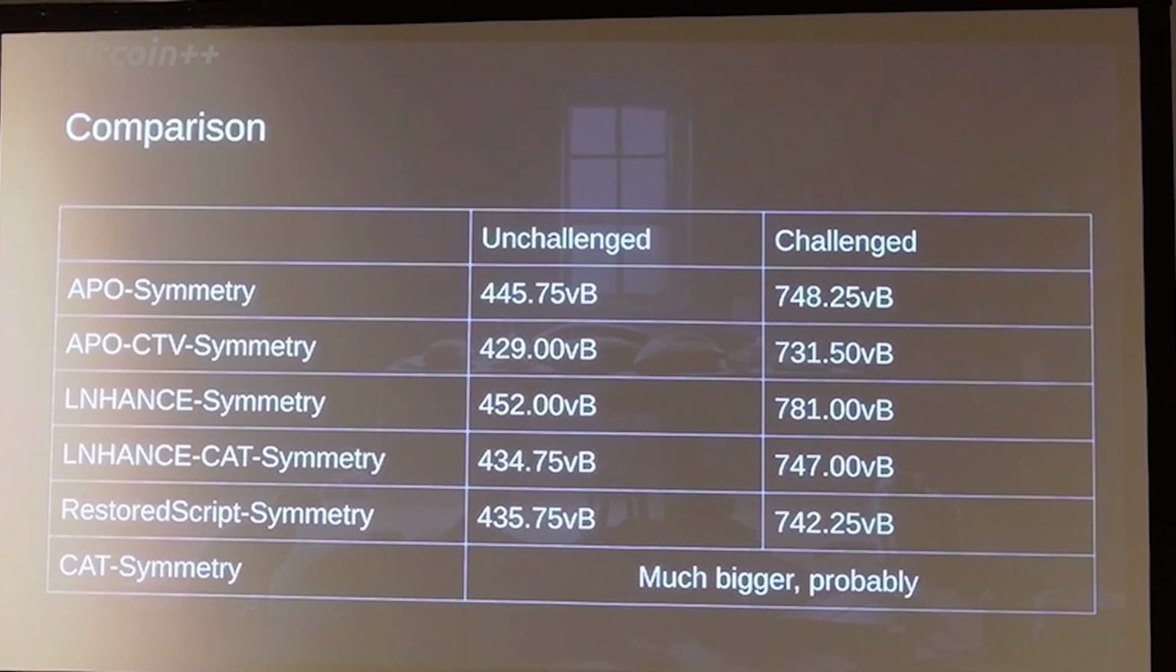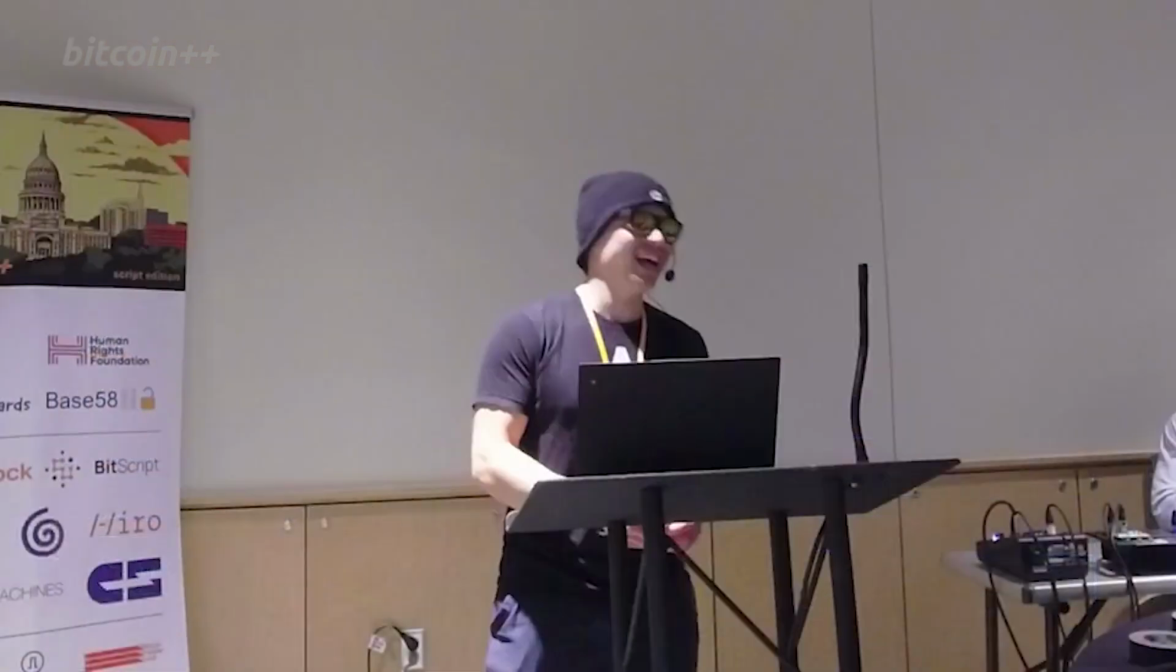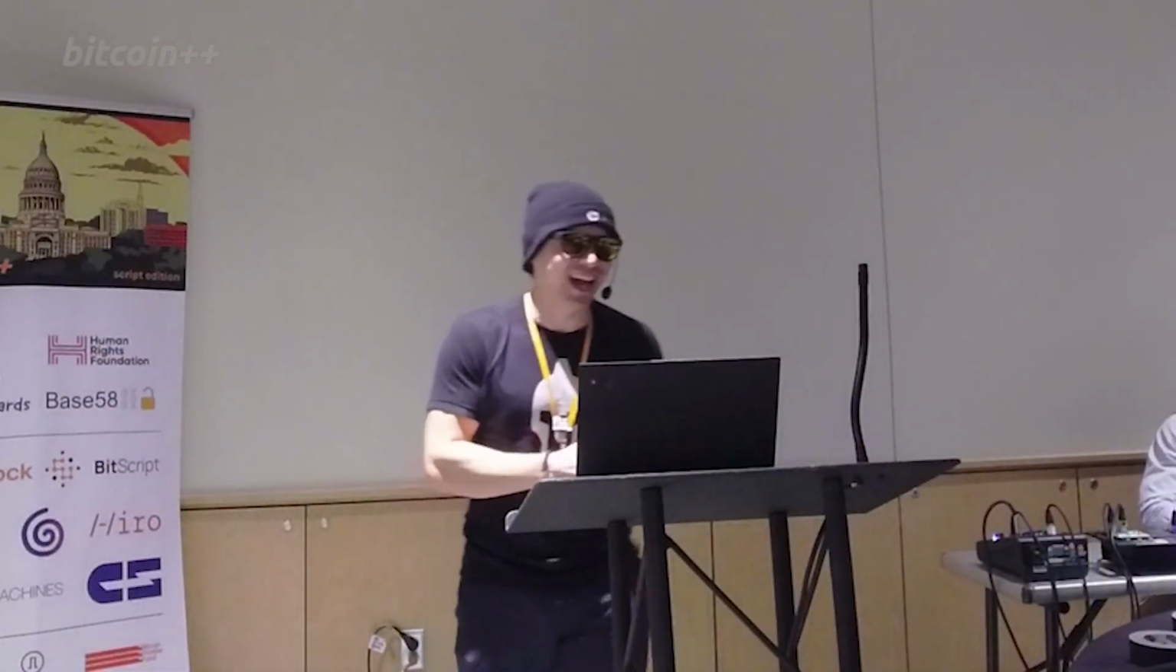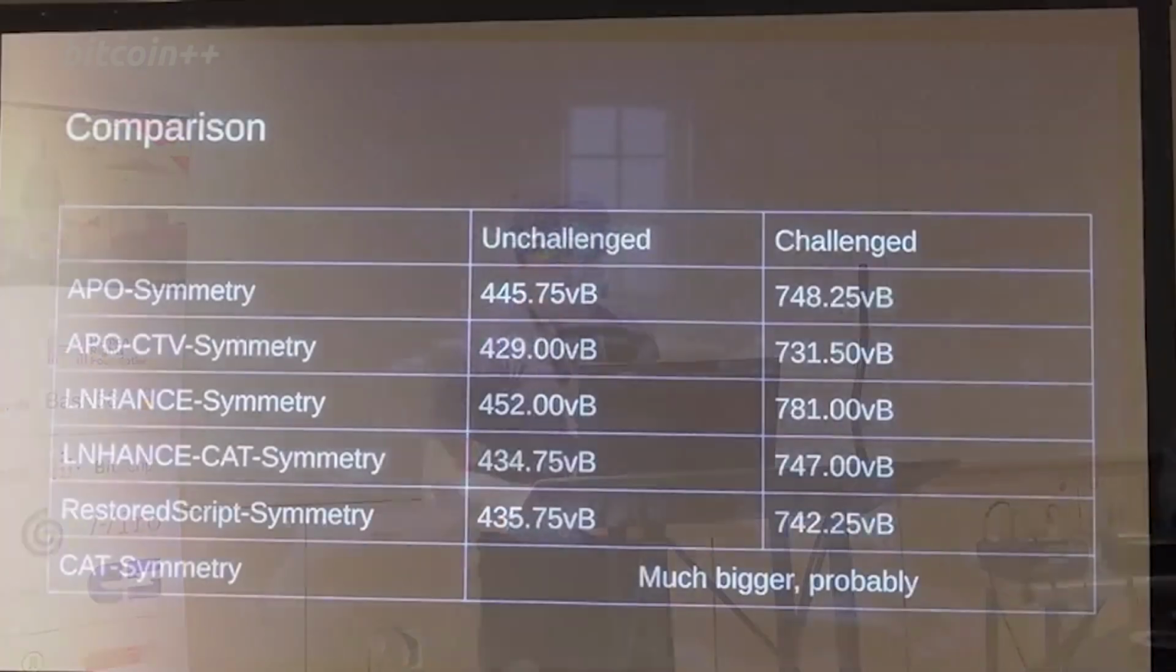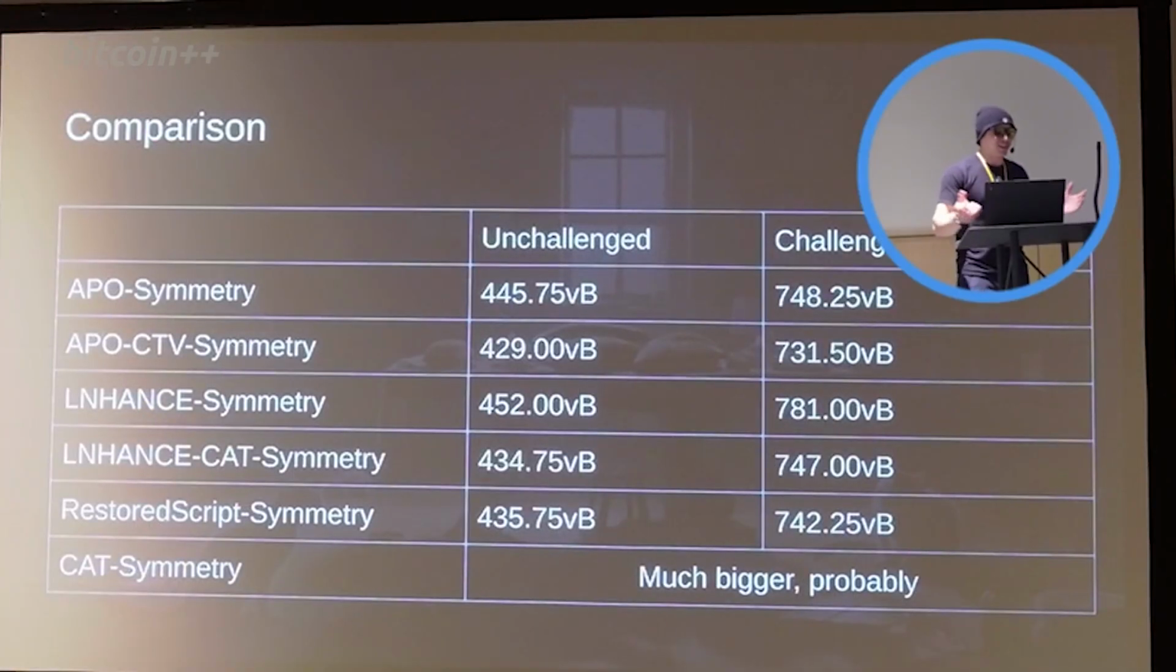Please? So. Yeah. So I'm glad that we have agreement that we should get Lightning Symmetry at some point.